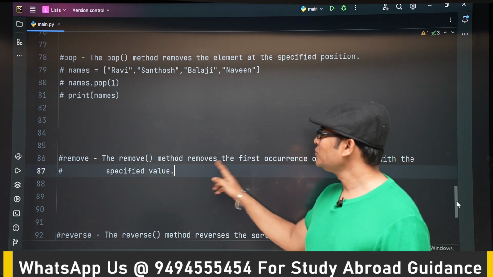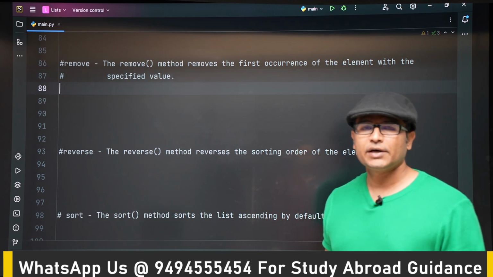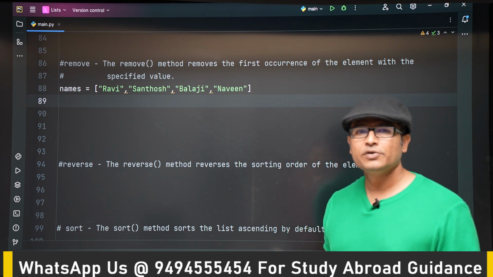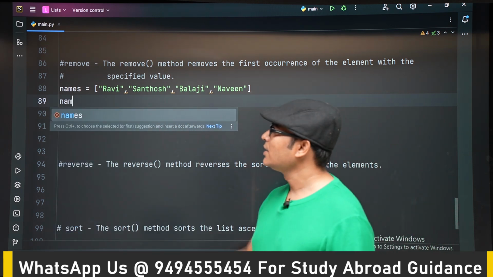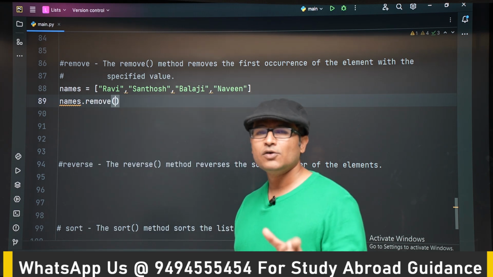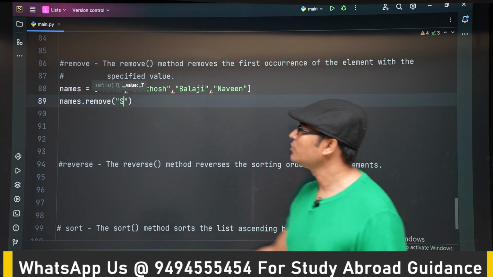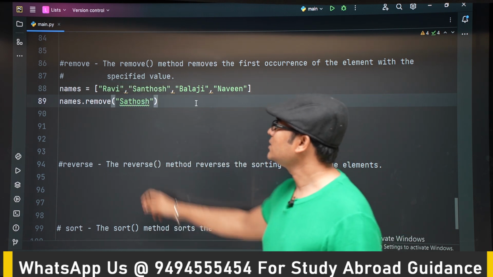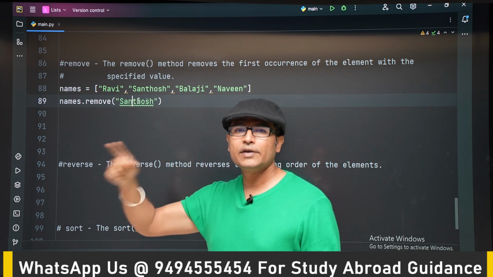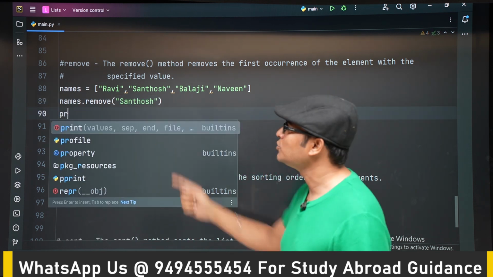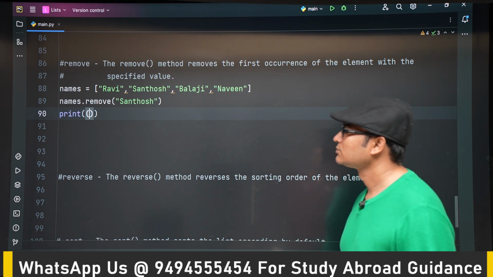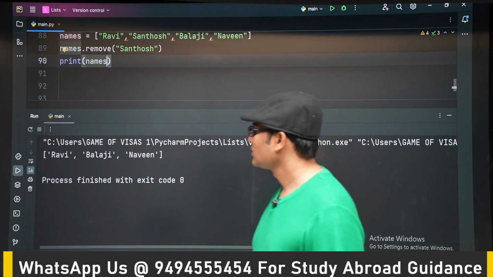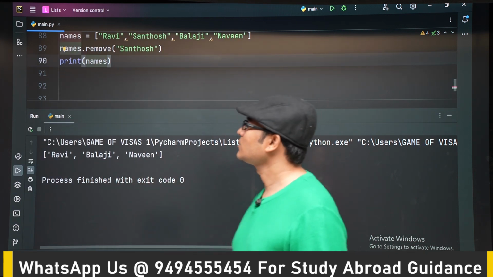And remove is also going to remove the first occurrence of an element, but it is different from pop in this sense. Pop is going to take an index, but here it is going to take a value, the value of the element. For example, if you want to remove Santosh, you are going to say names.remove Santosh instead of providing it with an index. That is the difference between pop and remove. You can see that Santosh has been removed.